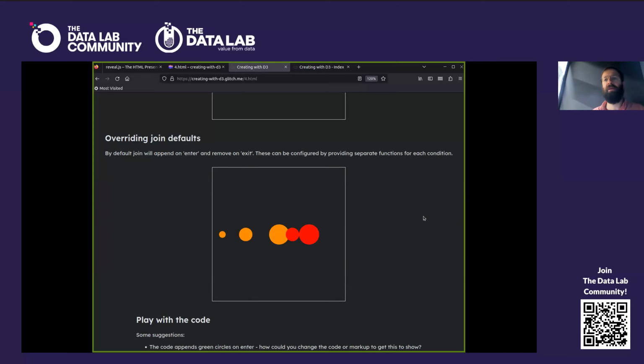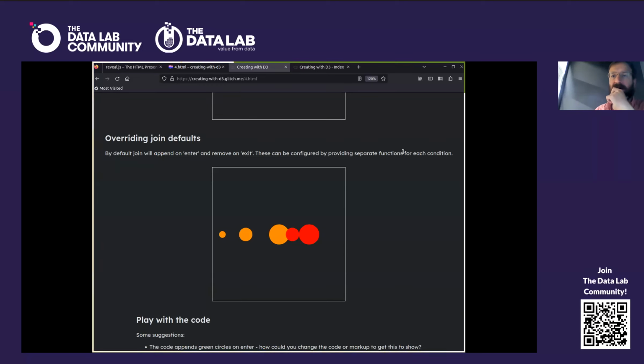Is there a Python binding for D3 wrapper? I think there is. There are wrappers for a lot of stuff out there, but I haven't used it. I don't know exactly, but I'm 80% sure there is one out there.